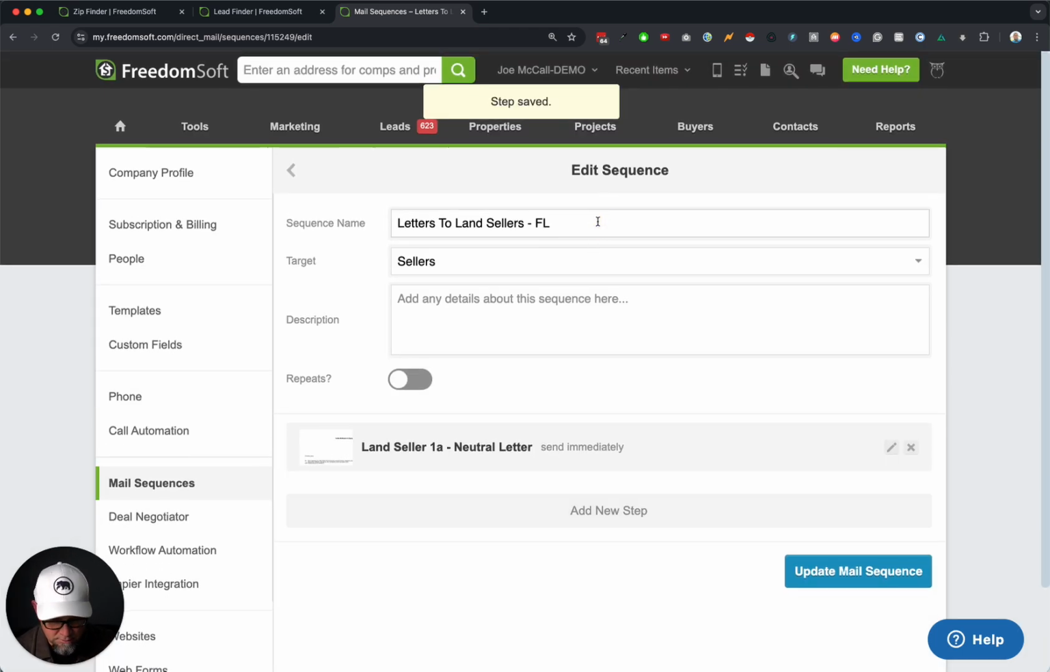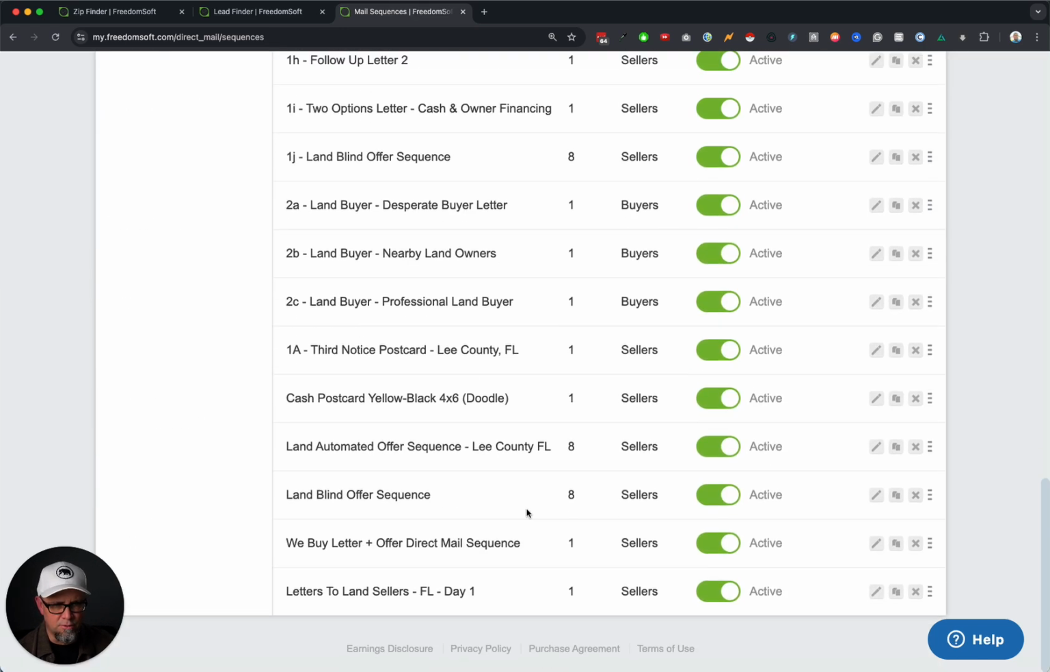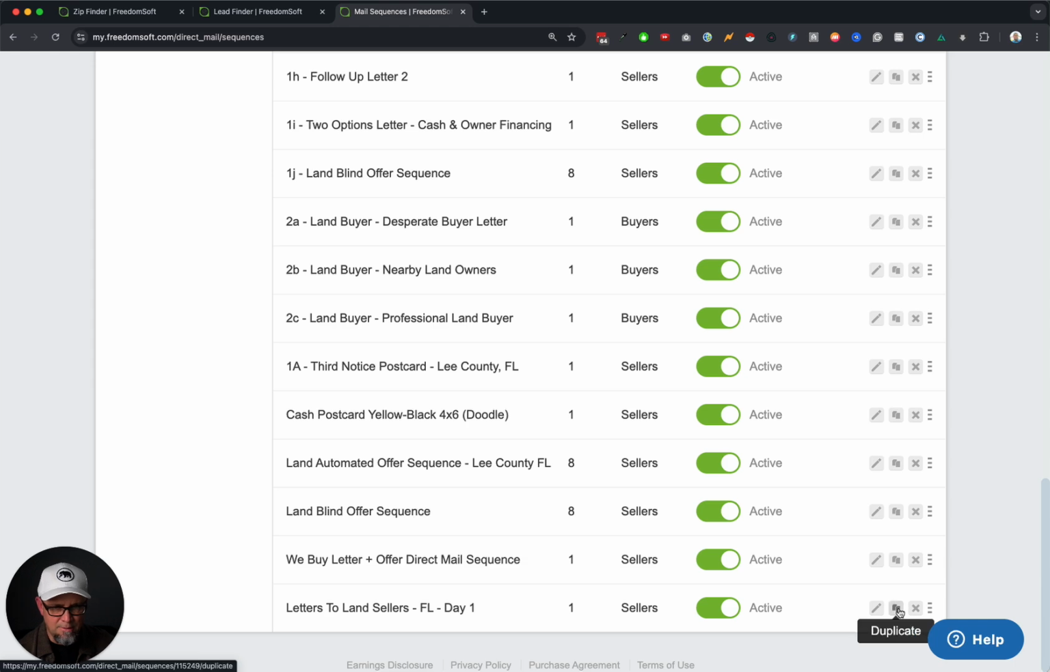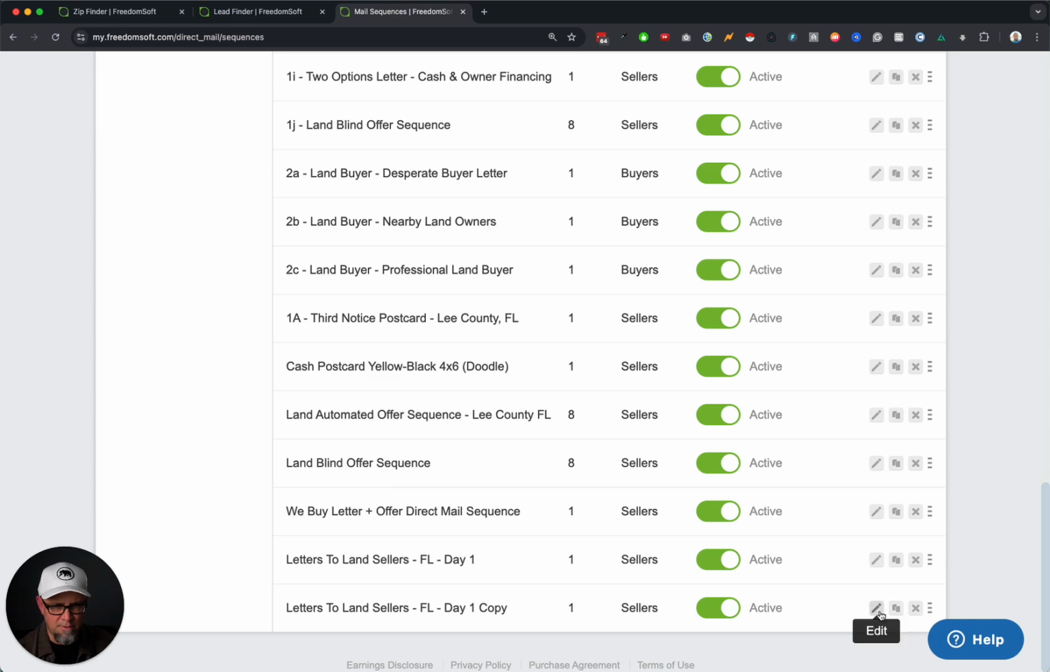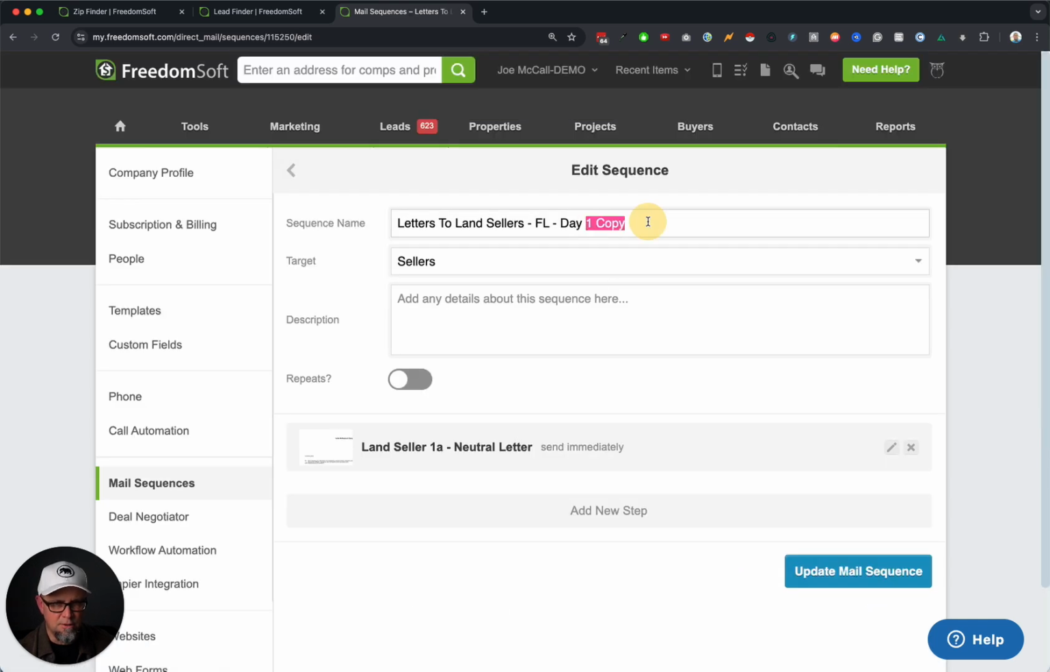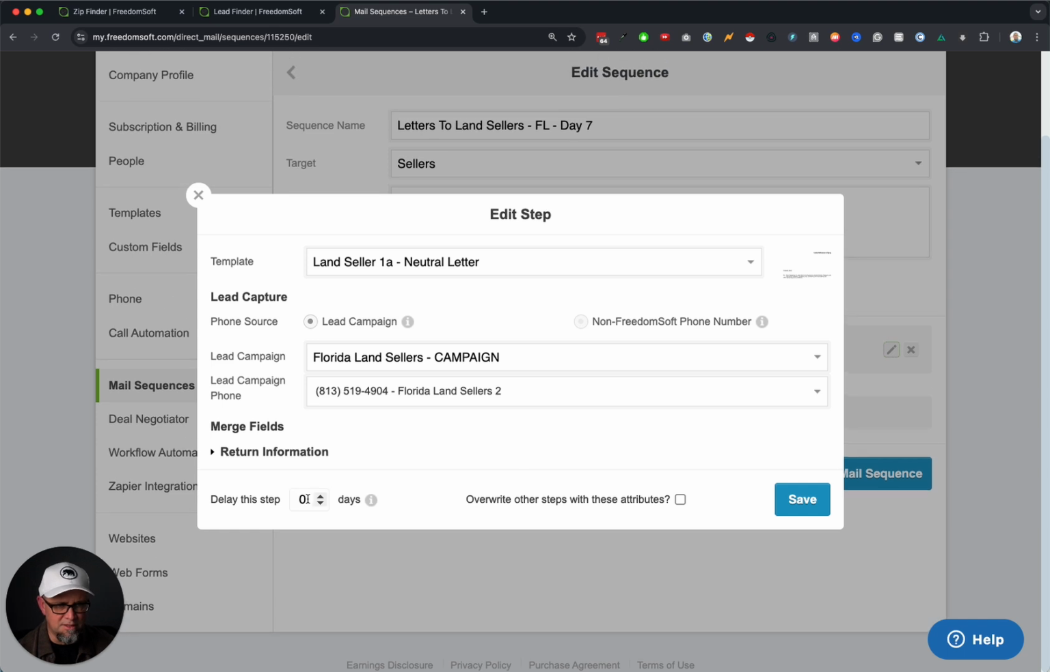But now, I'm going to call this day 1 sequence. Update mail sequence. Now I go back to my list of mail sequences here, go to the bottom, there it is. I'm going to duplicate this one. We go to the bottom again. Now there's this one. I'm going to edit it, and I'm going to call this day 7. And I'm going to go to this template that I created before, and I'm going to delay this step by 7 days.